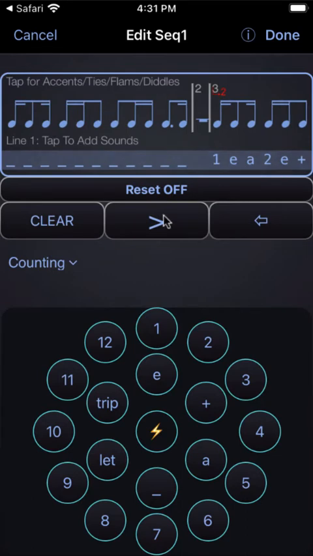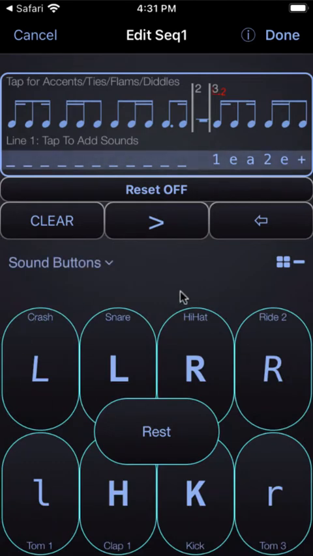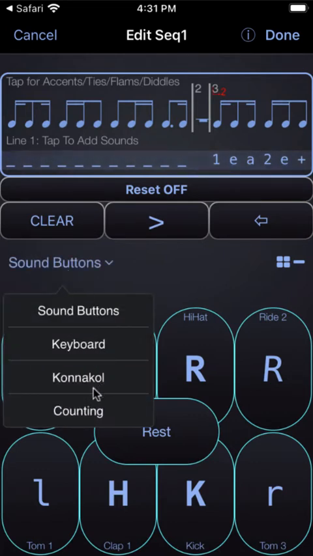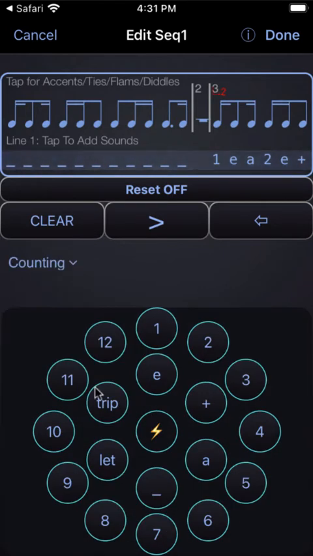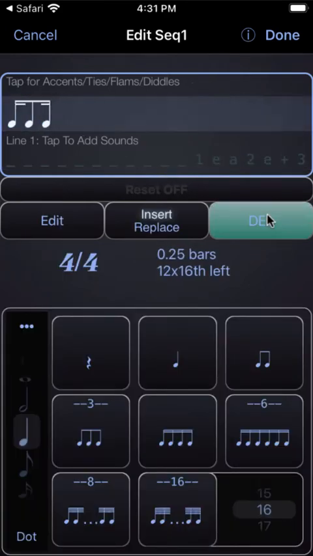And you can see down here, I'm using the counting panel. So you'll probably normally see the sound buttons page when you're adding sounds. And the counting panel is accessed by tapping where it says sound buttons and choosing counting. So I'm going to clear this rhythm and show you how I created it from scratch.